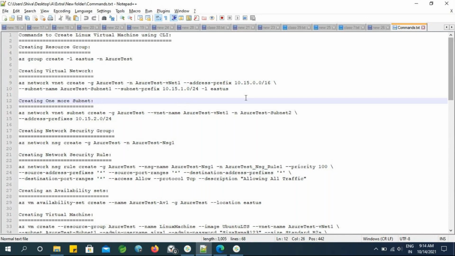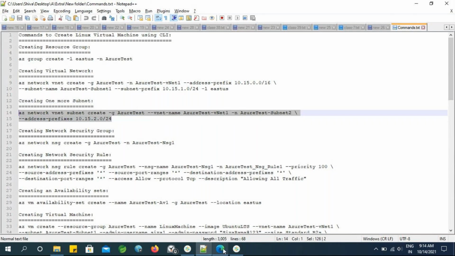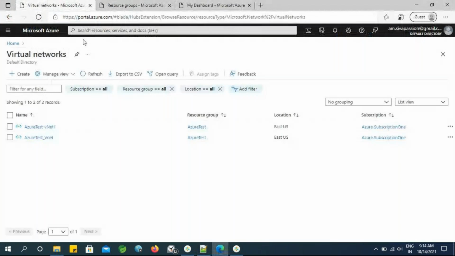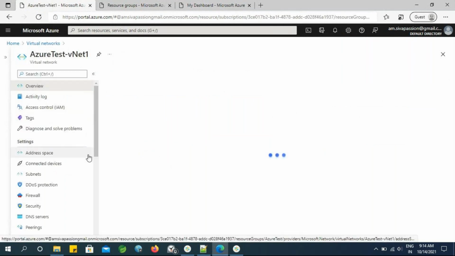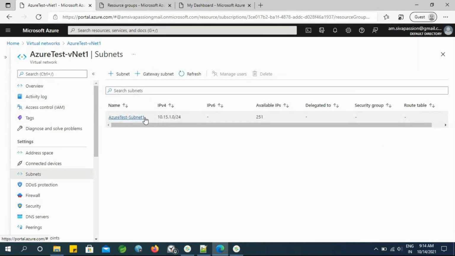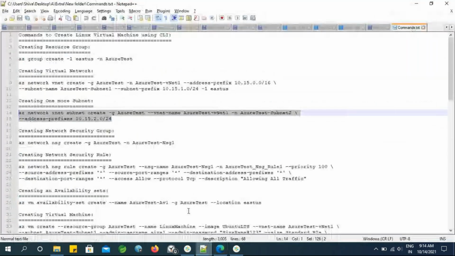So then, if you want to create one more subnet, here if you go to VNets and go to subnet, it has created Azure test subnet one, right? So that is the same name we have given here. If you observe here, Azure test subnet one, right? So now I want to create one more subnet within the same virtual network.